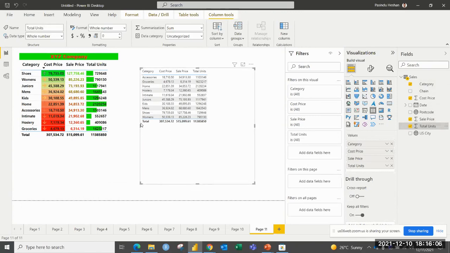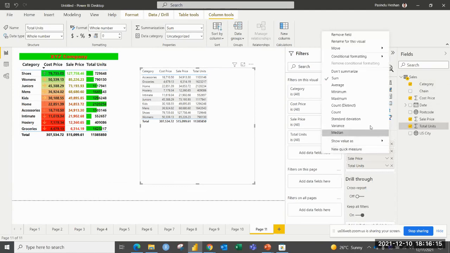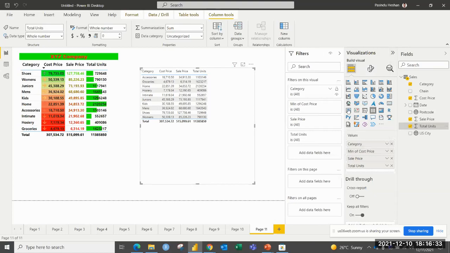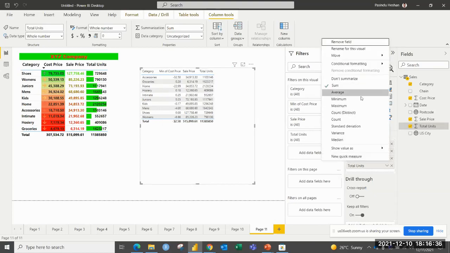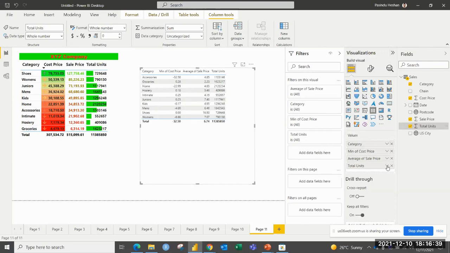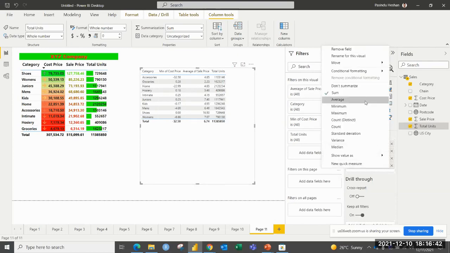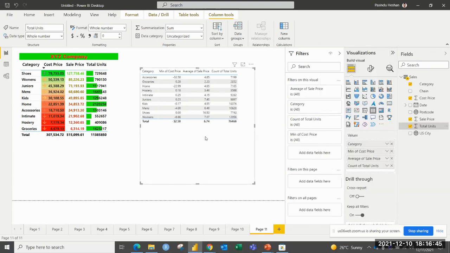Our default aggregation is summation. We tick this down arrow, and normally summation is the default aggregation, and if you have to change it from summation to average, minimum, maximum, count distinct and count options, you can easily select here to change the aggregations. I click here to select average, and I select here to get the count, this kind of change.